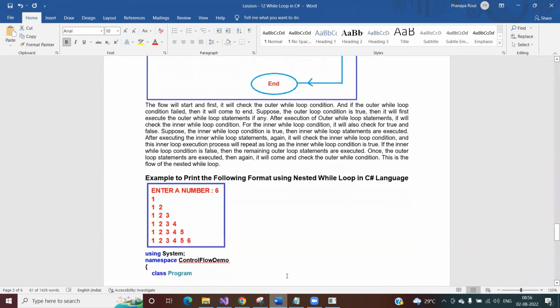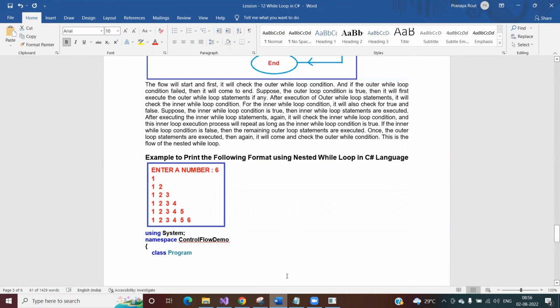Yes. Okay. Now the nested looping concept basically comes into the picture when you want to do some pattern matching program like this. If you want to implement some pattern matching program, then you need to use a nested while loop.